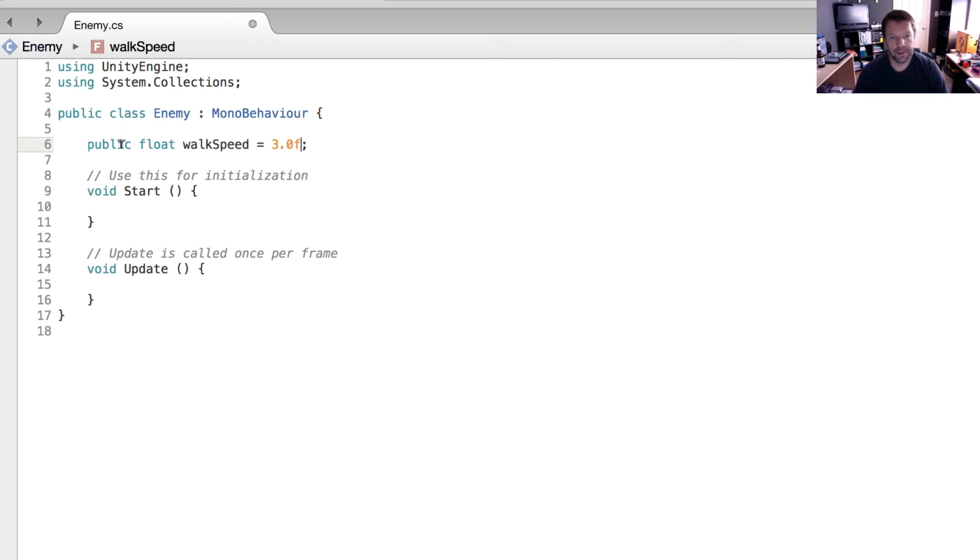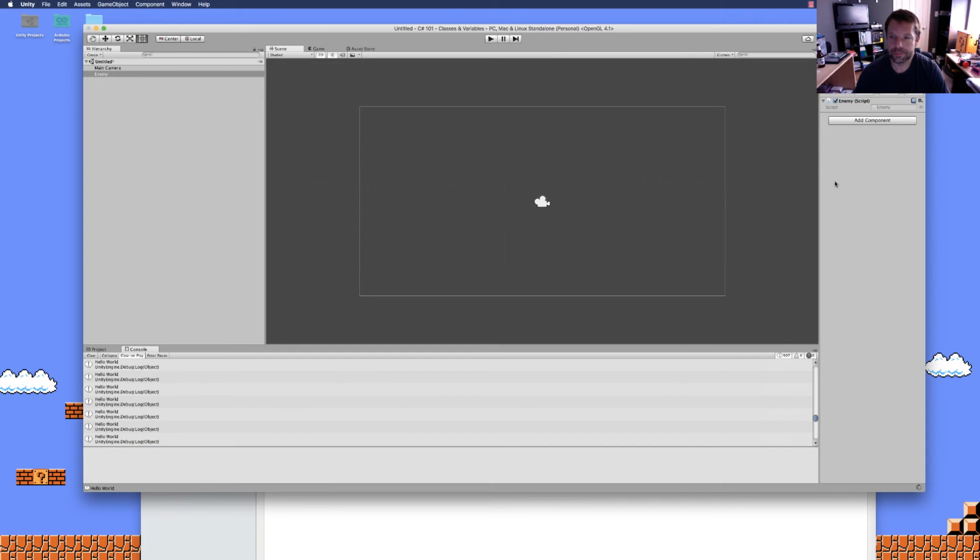So now we've got a variable created. If we save this and go back to Unity and look at our enemy script, you can see that Unity has taken our variable and formatted it properly. Our camel case way of defining variables actually helped us out here, because Unity took that and created two words out of it, called Walk Speed. And here's our default value of 3.